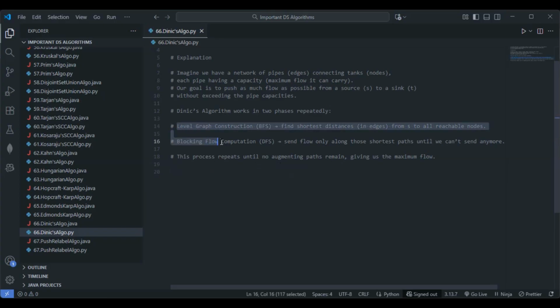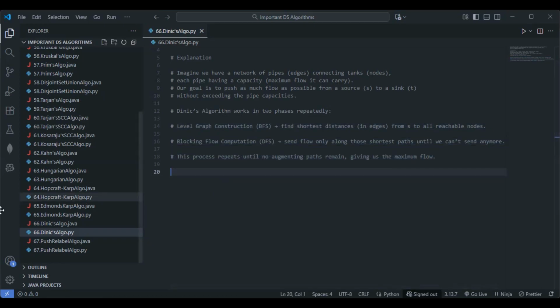Let's try to implement whatever we have discussed now in the form of code, using the Python programming language, right? So first thing, let's import the deque. We need this one. This will be handy. From collections import deque. Now, let's move on with the first step: we need an edge class.